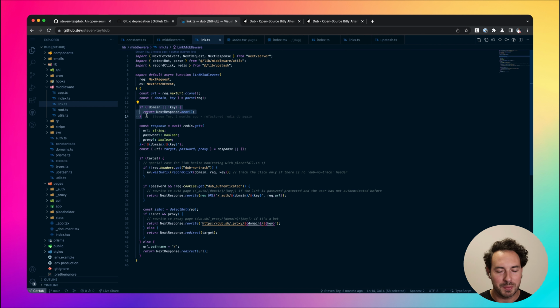If there's no domain and key, then we move on. So NextResponse.next will basically move on to whatever comes next in the middleware. However, if there is a domain or a key present, then we're fetching from Redis the URLs, the password, and possibly the proxy. Also possibly the password. So it's not a given that there needs to be a password. So it's either true or false. Once we've got that, we've got basically our URL, which we're renaming to target.